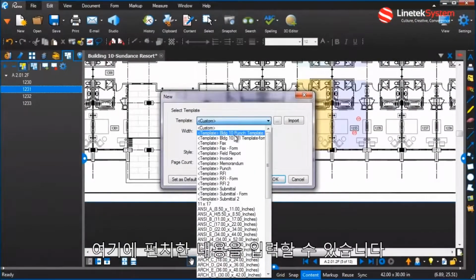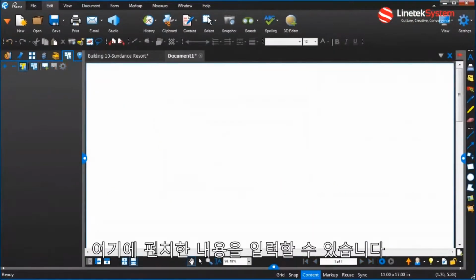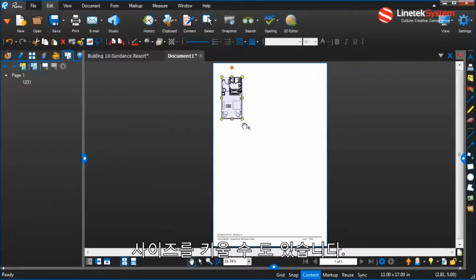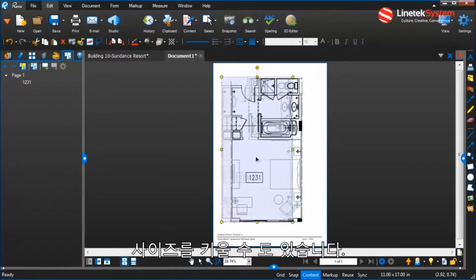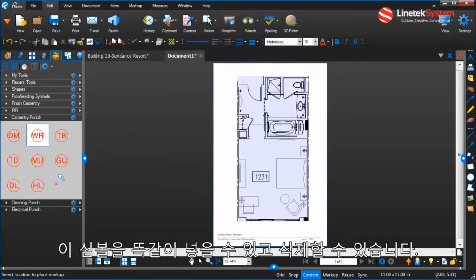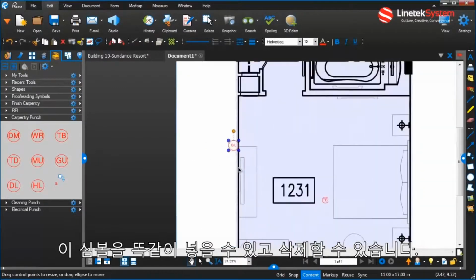We'll go from use a punch template here. So now I've got my blank page, and I can size this up, because scale really doesn't matter here. And then I could go add those symbols, and it's the same idea. Whoops, let me put that in there. I'll delete that, go add that in.